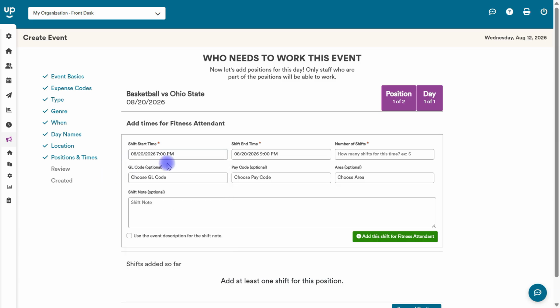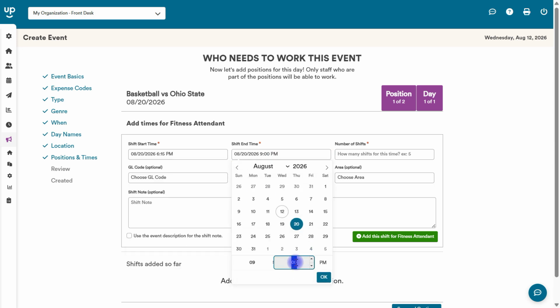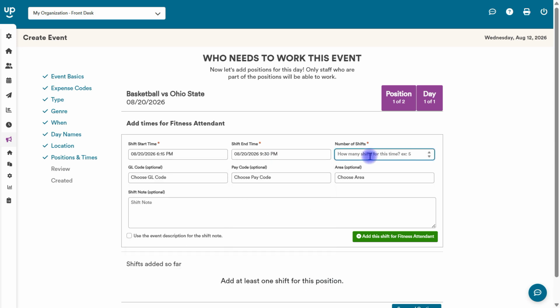So within the times, it's going to default to the actual event start and end time. But most likely, you're going to need to have your staff show up a little before the event starts and probably stay a little later. And this is where you can choose that. So for my front desk, I need them there at, let's say, 6:15, and they need to stay till about 9:30. And then I tell the system how many shifts I need.